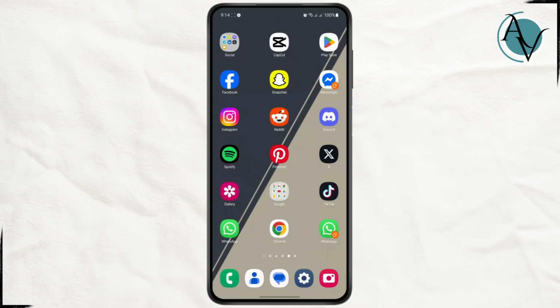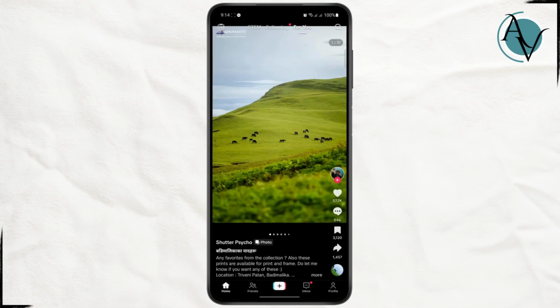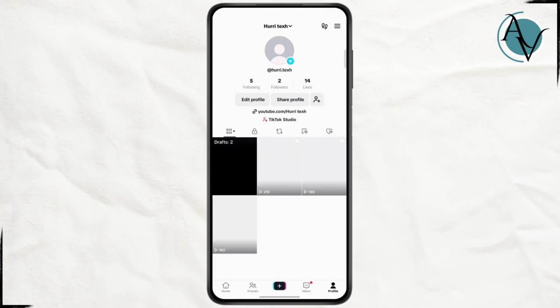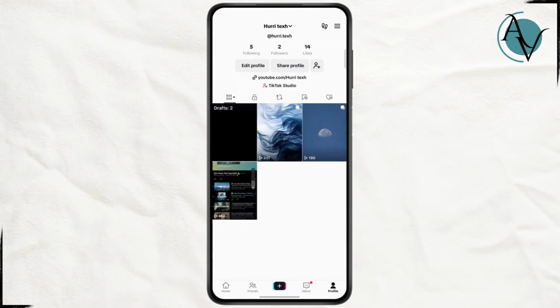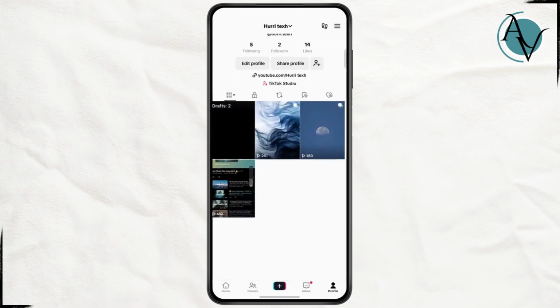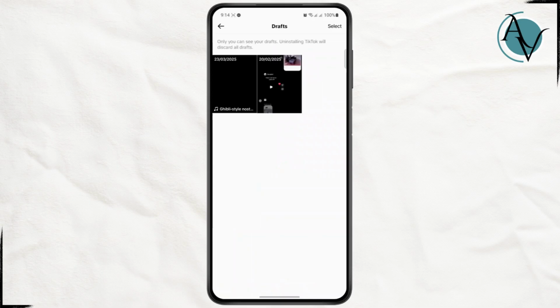First thing first, open up your TikTok application. Make sure that you are logged in. Then to access your drafts, you need to head over to Profile at the bottom right corner. And as you can see here, you'll be able to see your posts, and if you have any drafts, you'll be able to see it here as well. So just tap on it.